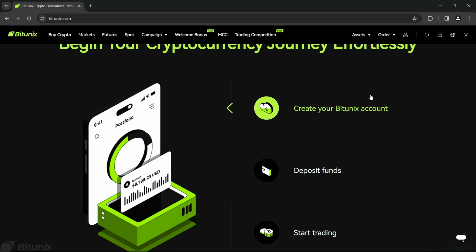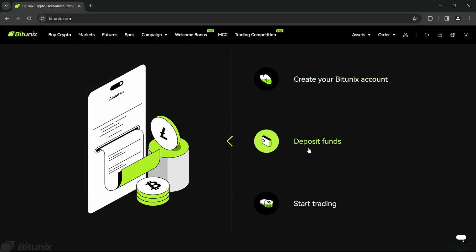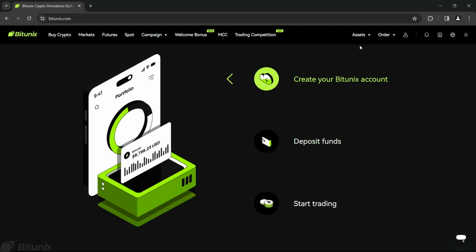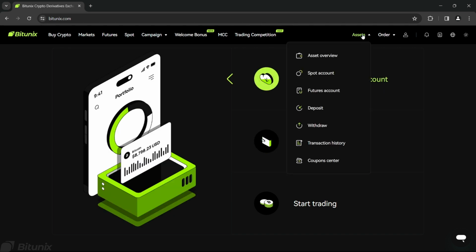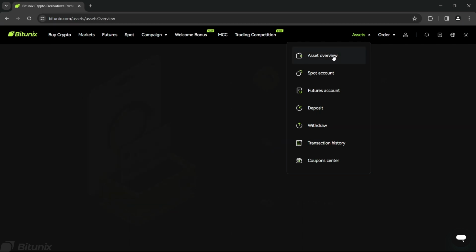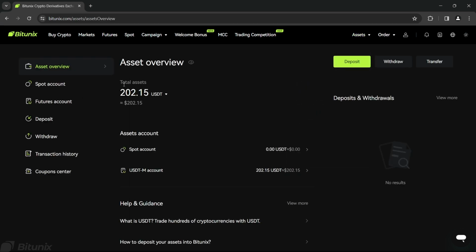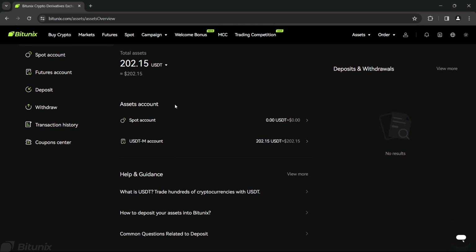Well, first, assuming that you've already created your Bitunix account, which should take just a matter of seconds or minutes, you can then deposit funds and start trading. Let's go and see how we might go about depositing funds though. One of the easiest ways to do this is to go over and get used to the Assets tab and specifically click Asset Overview. Here, we're going to see the total amount of assets in our account, which might be zero if you're just starting off.